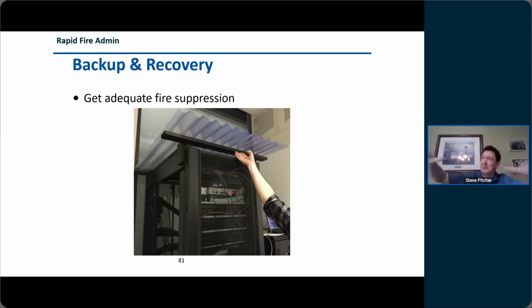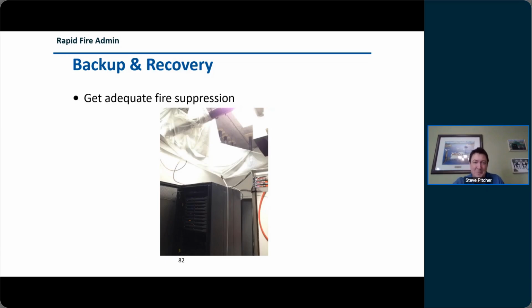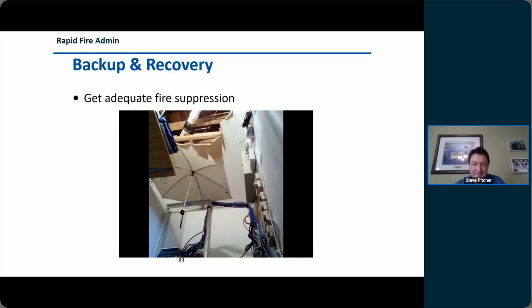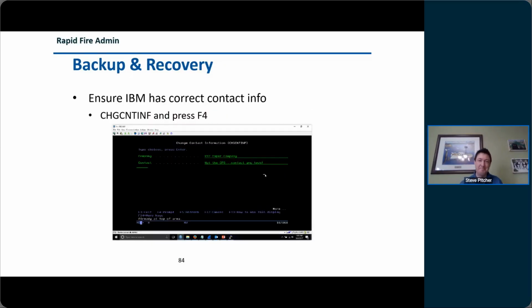They had tarps over the servers. How much time would it take for water to actually increase and make it to the servers on the racks? I don't know. More fire suppression. That's proper. Yeah. And an umbrella.